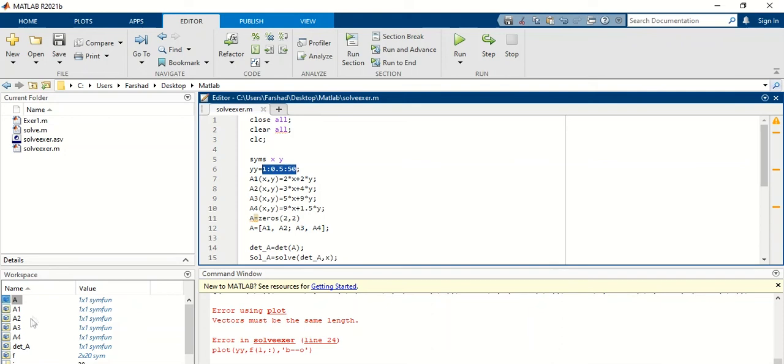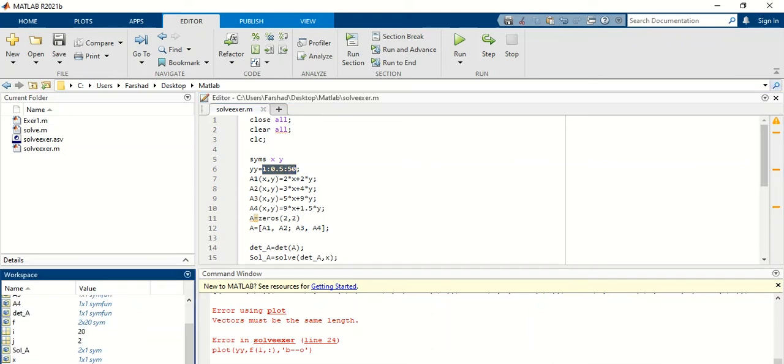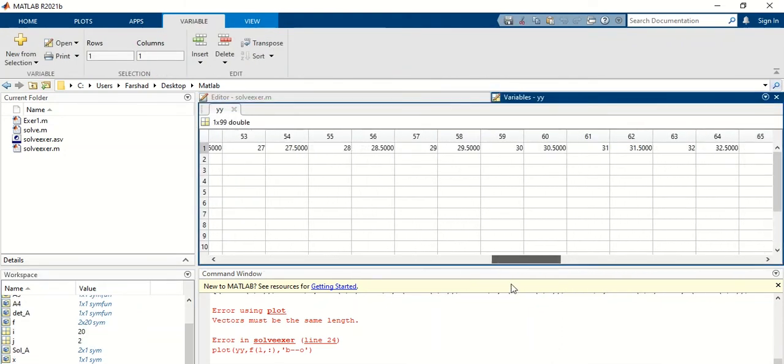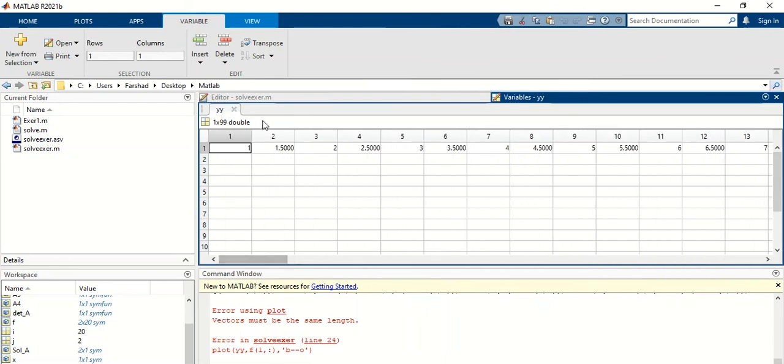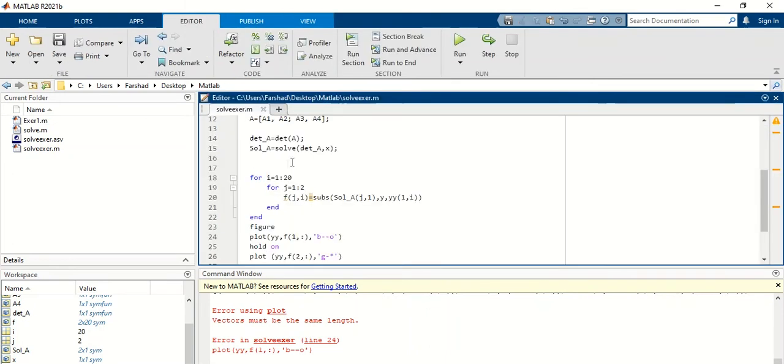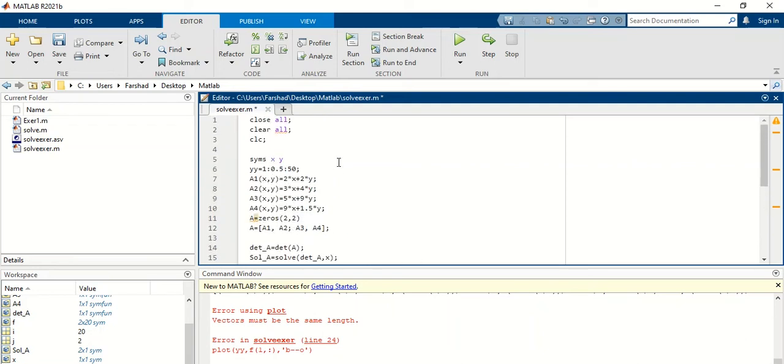In this place, the size of double y is 99. In order to eliminate this error, I want to specify the size like that, length of double y. I think the problem has been solved. So again, I run my program.